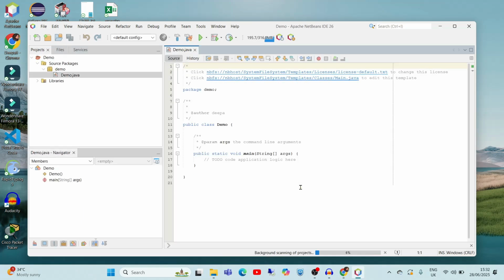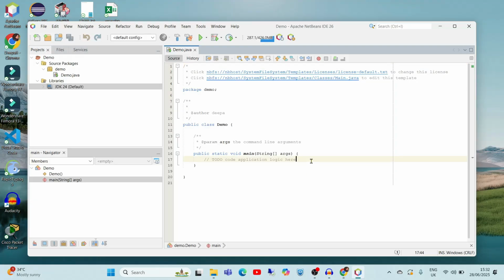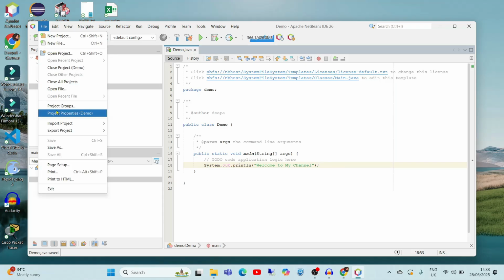Now see, here the project is created with the name demo, and if you go through these libraries, it is showing that JDK 24 is available and it will get installed along with Apache NetBeans 26. Now friends, suppose I want to execute this program, then I will simply type one statement, and here you can type your message, welcome to my channel. You can save this program by using Ctrl S or by using the file and save option.